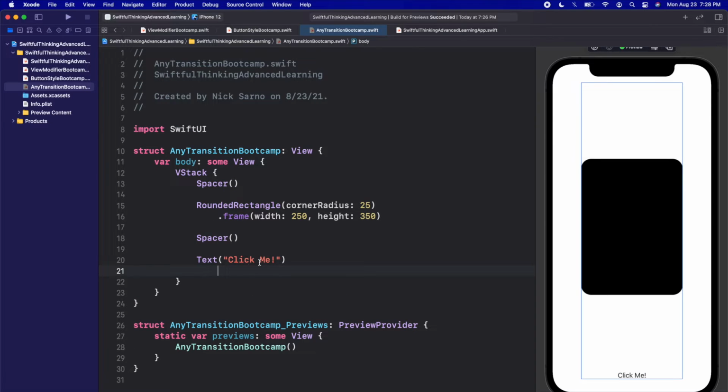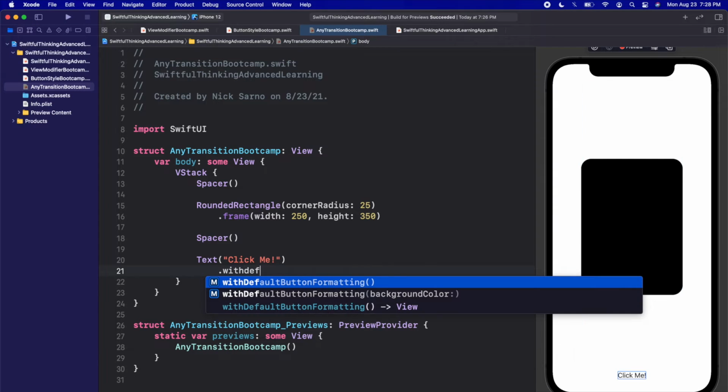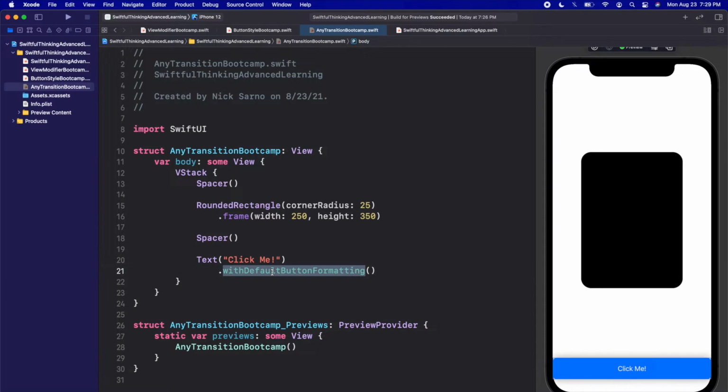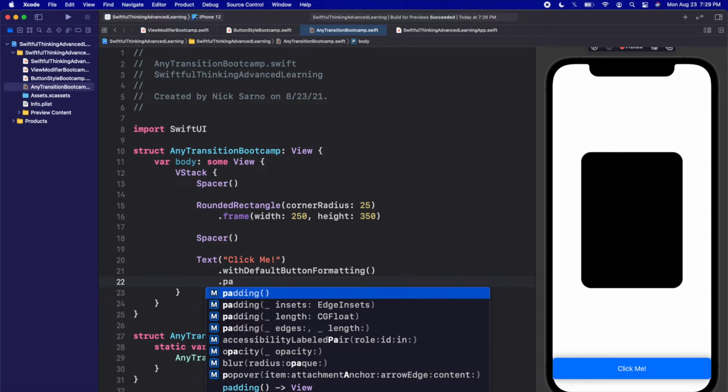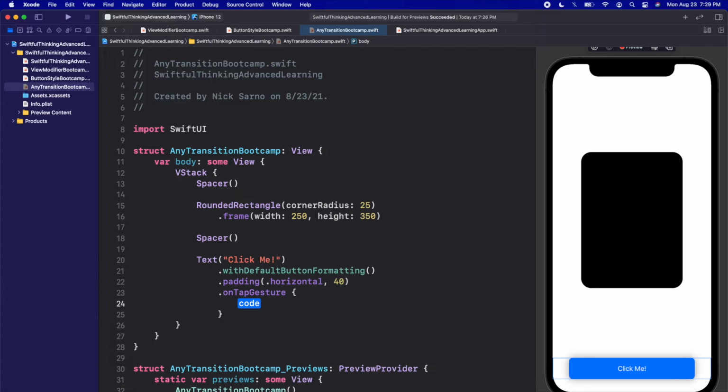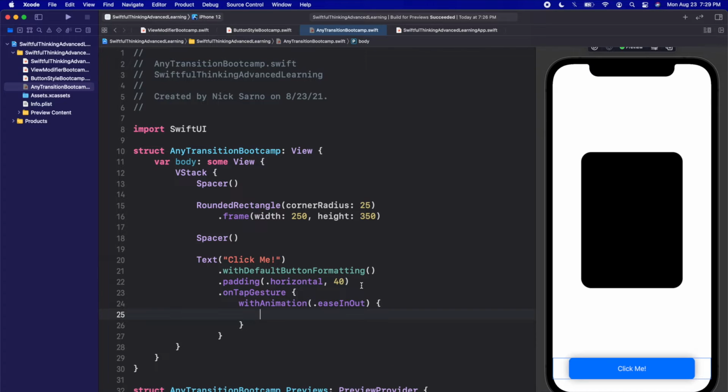And let's add some modifiers onto this click me text. So I'm going to use the withDefaultButtonFormatting that we made earlier in this course. If you didn't follow me in this course, you can just add any kind of modifiers here. It doesn't really matter. We're just trying to make this look like a button. And then I'm going to add some padding. Let's do maybe horizontal of 40. I just want this to look like a button so we can click it. And then I'm going to add an onTapGesture. And when we tap, we will do something with animation. And the animation here will do easeInOut, probably my favorite, and open the brackets.